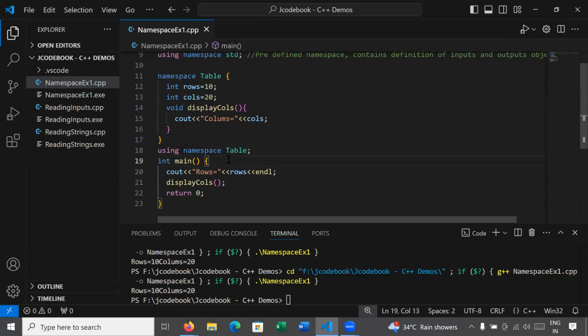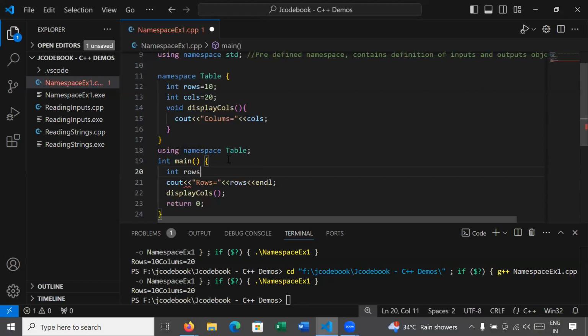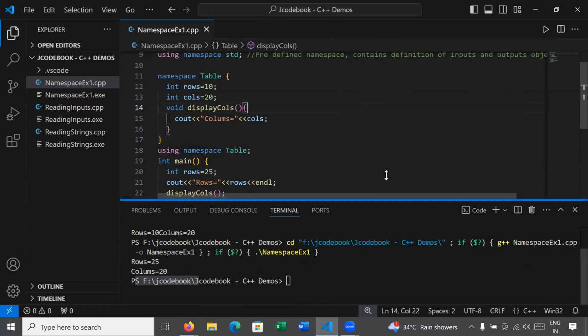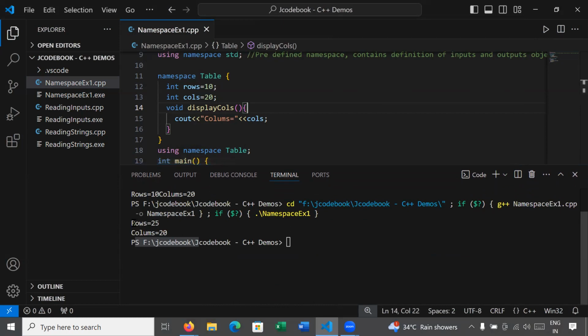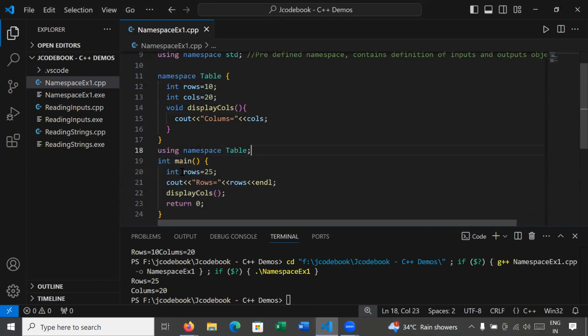But for example, if you define a variable with the same name inside the main function, and its value is 25, let us see what the output will be. You will save it and run it. In this case, it will show the value of the variable rows inside the main function. So right now it is confusing: is this rows variable used from the table namespace, or from the main function?